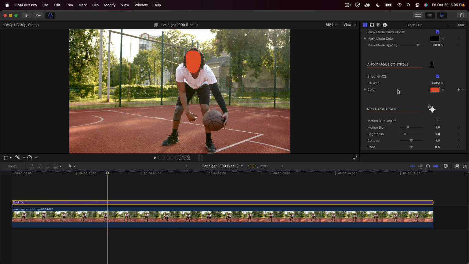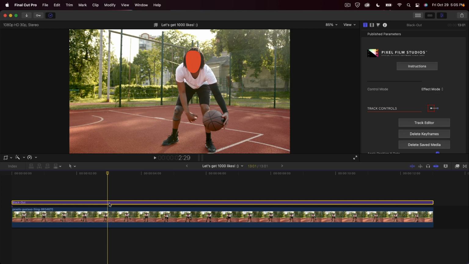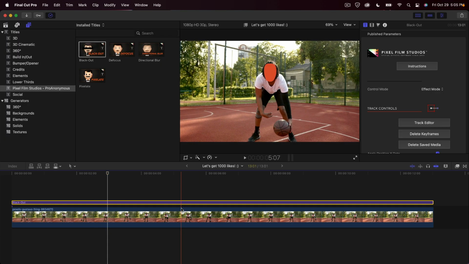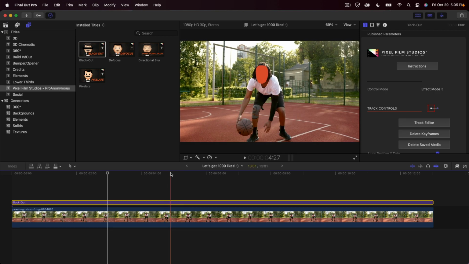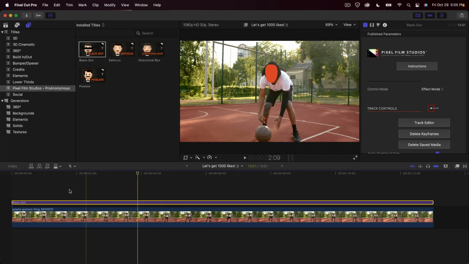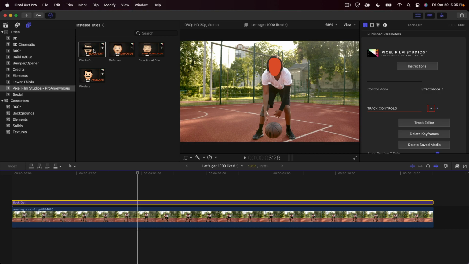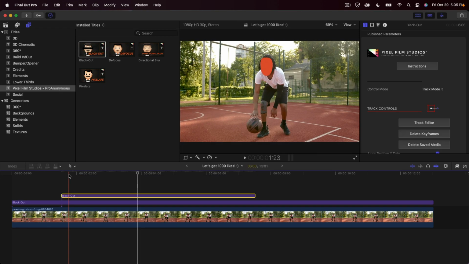And then you have that color selected. And the cool thing about the titles is you can add multiple titles, which is really cool. So say there's like three people or four people in a shot and you want to blur out two of those faces, you just add another one of these titles above it. And just for this one, you would just add another track data pretty much. So you would track that face and you could track multiple faces or subjects really.